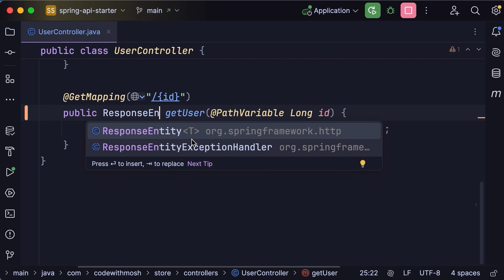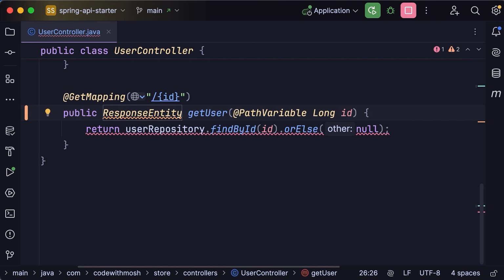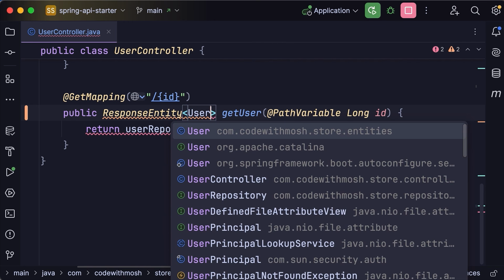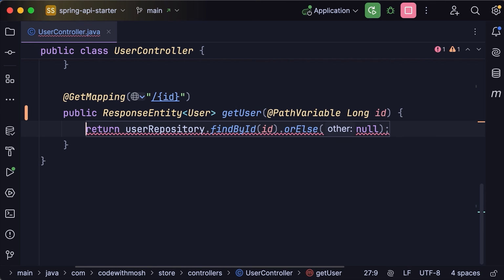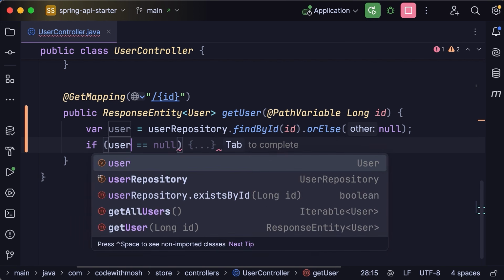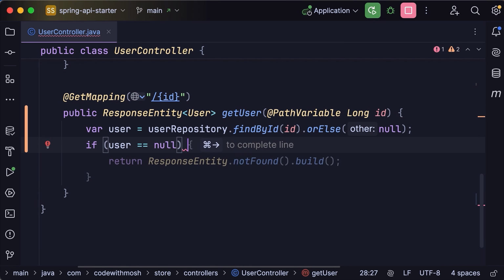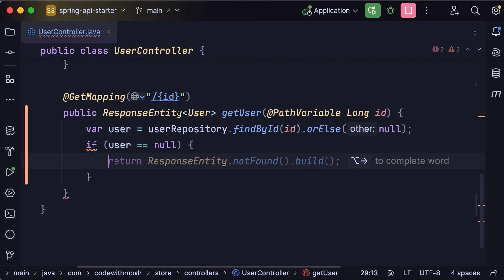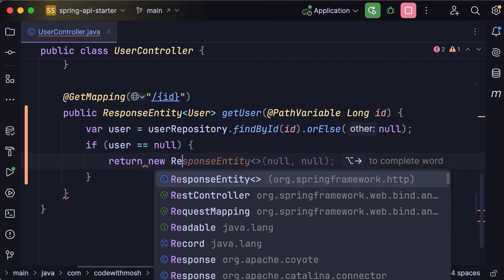Now, this is a generic class that is defined in the org.springframework.http package. Let's import it. And as a generic type argument, we pass User. Now we have to do a bit of surgery here. Instead of returning the result immediately, we store it in a variable. Then we check. If user is null, we should return a ResponseEntity with the status of not found. Now, IntelliJ is suggesting some code. I don't want to use it yet. So let me show you an alternative way of returning a ResponseEntity. We can create a new instance of this class.